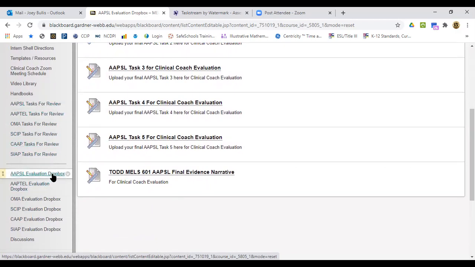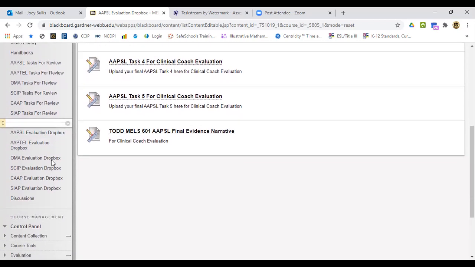ABSOL Evaluation Dropbox is where you submit your final version, your final draft, for grading. So make sure that right now you don't even need to be close to the evaluation Dropbox because you don't have anything ready to be graded. Just remember, it's all for review. We're going to review it before we grade it. And those are the two sections.